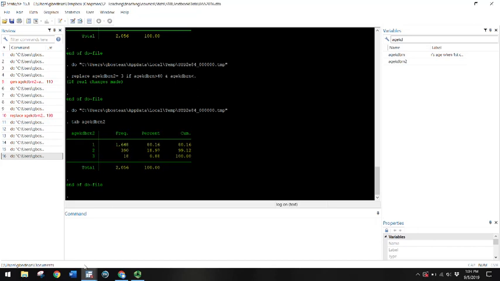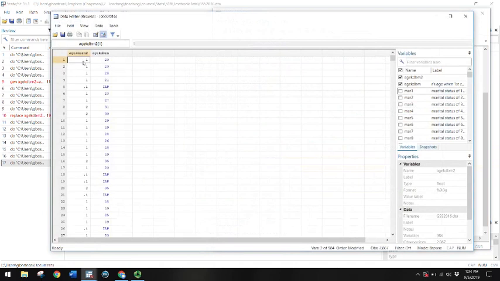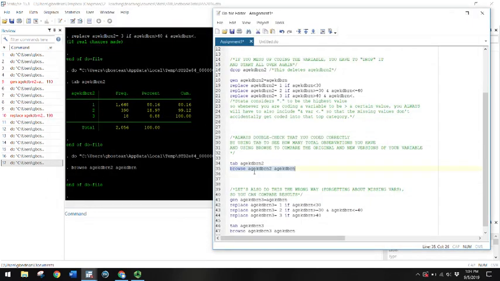But now how do I figure out if these are the categories that I should have? Well, I can browse comparing the new variable and the old variable and just make sure that those who are coded under 30 are indeed in category 1. Those who are missing remain missing. Those who are in 30 to 40 are in category 2, and so on. So I can eyeball it. This is way too big of a data set to be able to verify it for all of the cases.